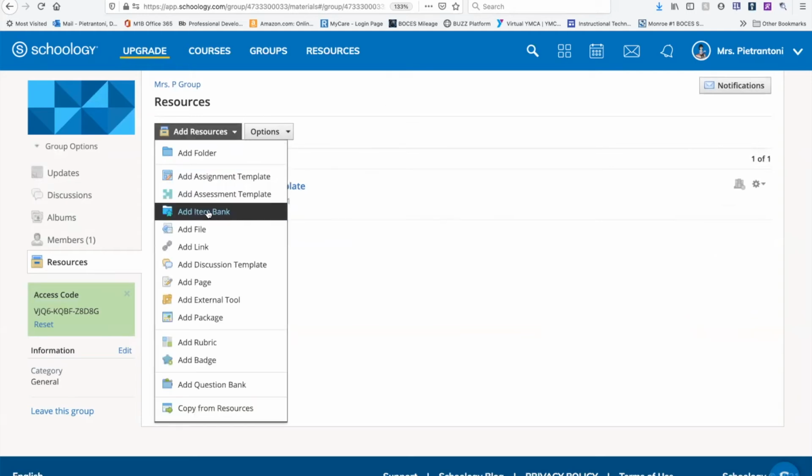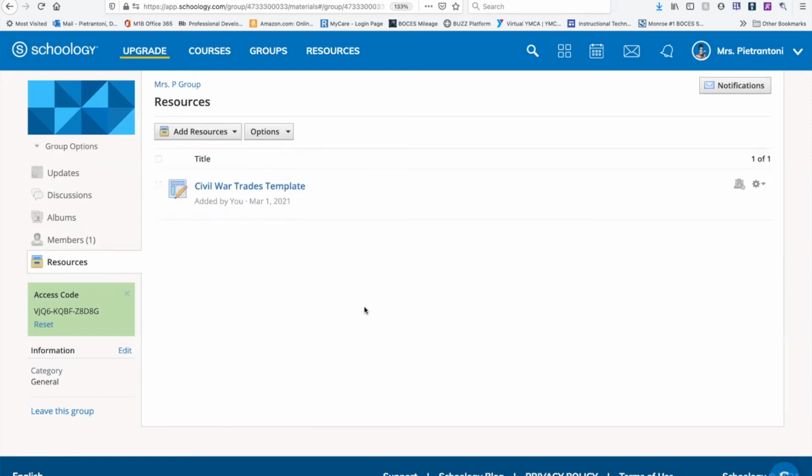And then you can add items, add to an item bank, files, links, a page, and all of these resources can then be pulled from this group into another course. And even the question bank, so for assessment questions and things like that. So it's really a nice resource.